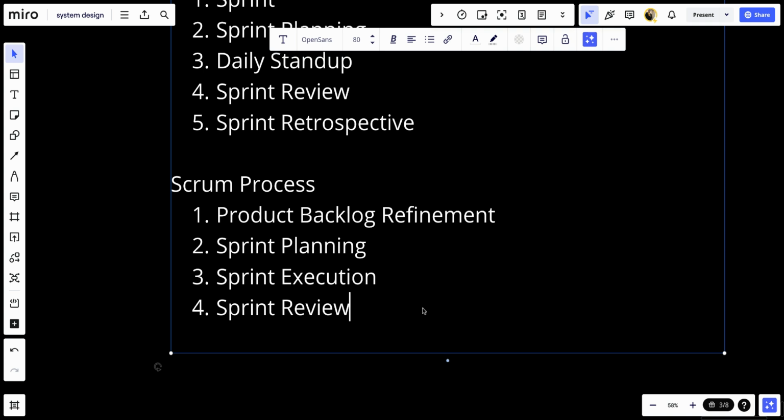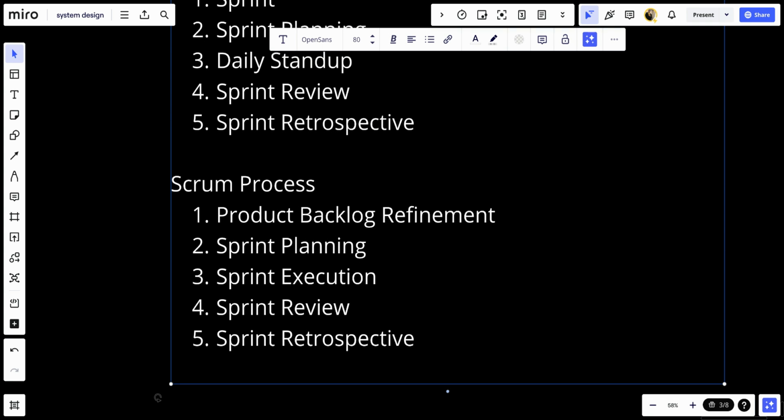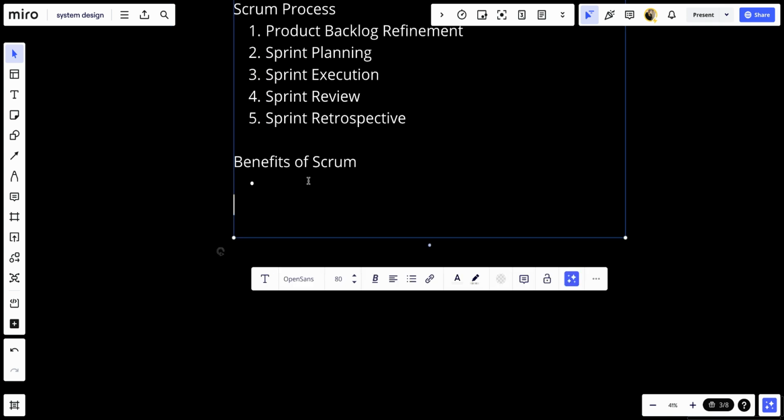Number five, sprint retrospective. The team reflects on the sprint to identify strengths, weaknesses, and areas for improvement. They implement the changes to improve future sprints. The benefits of Scrum, the first thing will be flexibility and adaptability. So Scrum allows teams to respond quickly to changing requirements and market conditions.